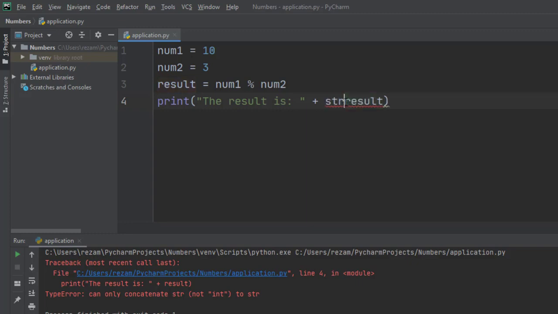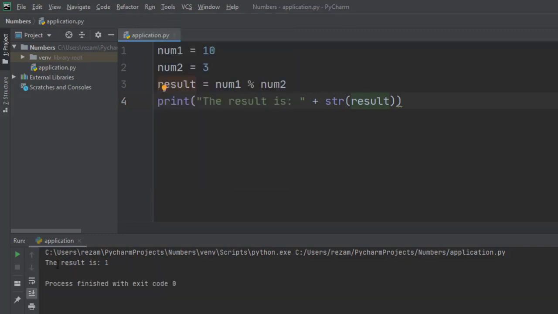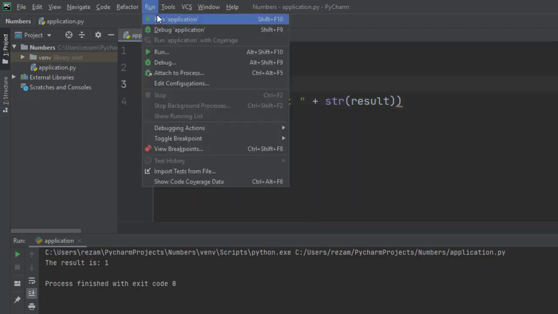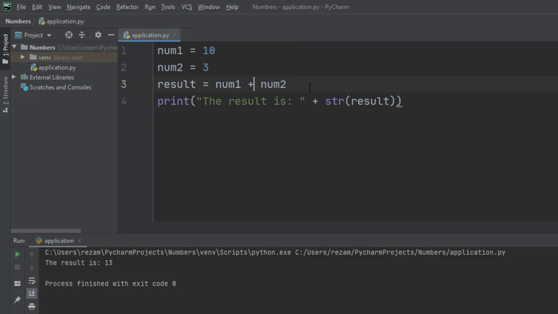It says that int is not a string, so we cannot concatenate them together. But how can we do that? By using the str function, which is a pre-built function available for you, you can change result into a string and then concatenate it to another string. So now we can have "The result is 1". If it was a plus, you could have 13 as a result here. So as you can see, you can change numbers into strings by using the str function.